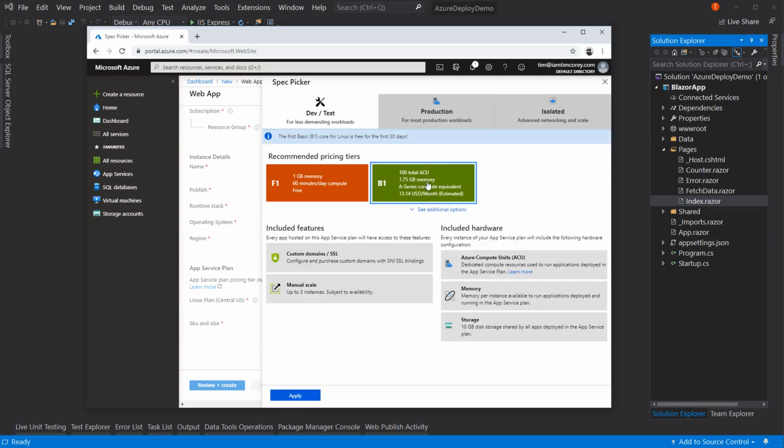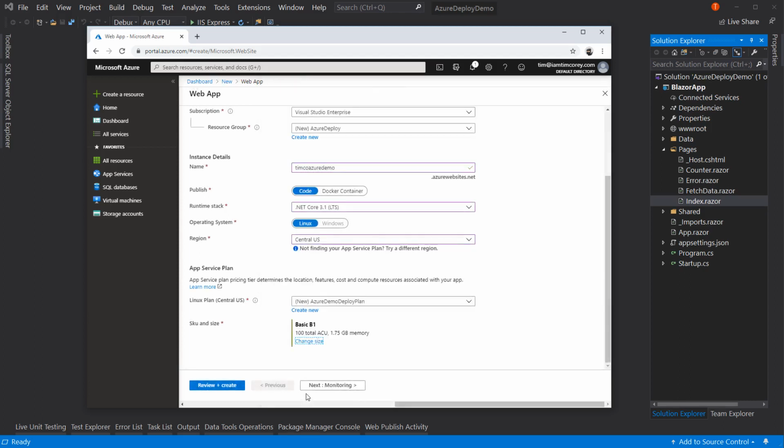To be a little bit more computing power that I have access to, I will have access to put a custom domain on here and manually scale it. I'm not going to do that because that would not be included in the free plan. Okay, so we're going to hit apply here. So I am going to pay for this, but you shouldn't have to. Use the F1 free plan.